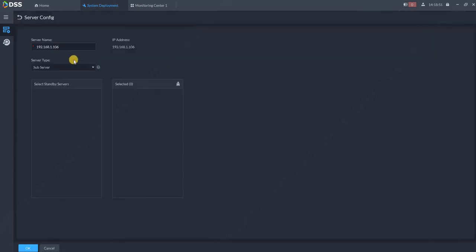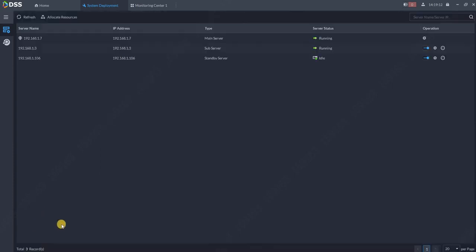Go to settings. Now, change to standby server and select all the servers. So you can select multiple servers to have an N+M solution over here. As you can see, you don't see the master server with the IP address of 1.7, only all the slave servers. And click OK. The configuration is actually done. So in case server 1.3 is down, 106 will take its role.